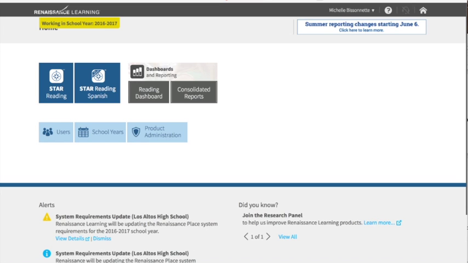Another thing that is going to be important to do is to find out your students' usernames and passwords. This is important because many students have the same initials, and so we're going to have some duplicates, and so you need to know which students, if you have them, are in your class.